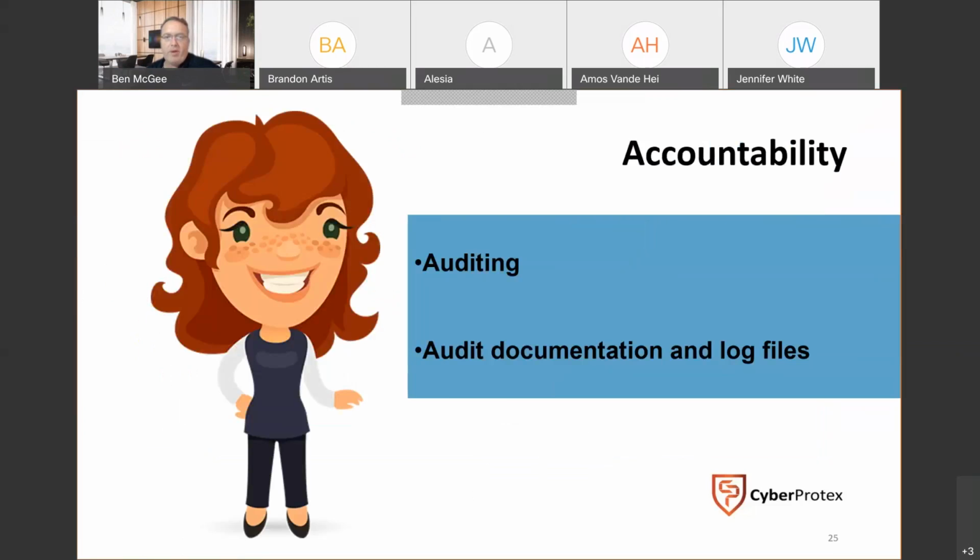All right, so I want to talk a little bit about accountability, and then we'll jump into intrusion detection, and then I'll wrap it up and do a little recap here. So accountability is directly related to auditing and being able to have the audit documentation and any log files that are associated with that.